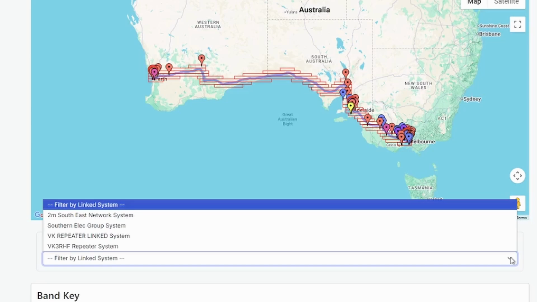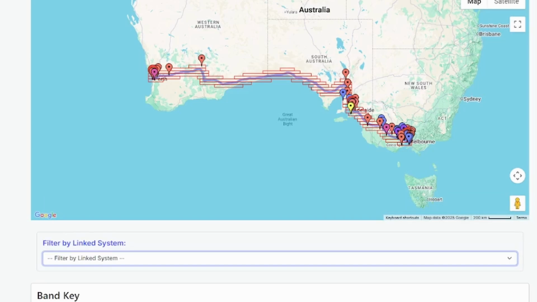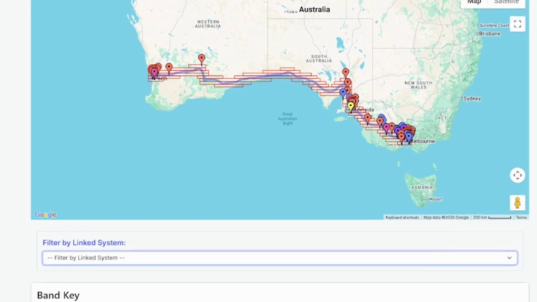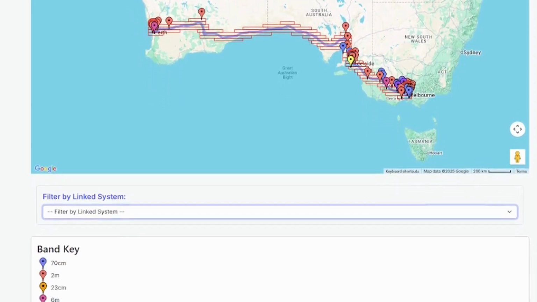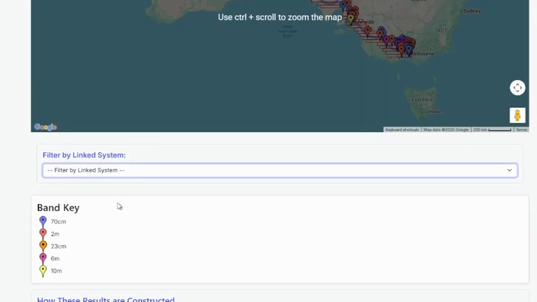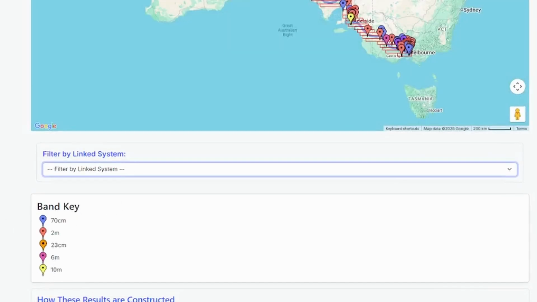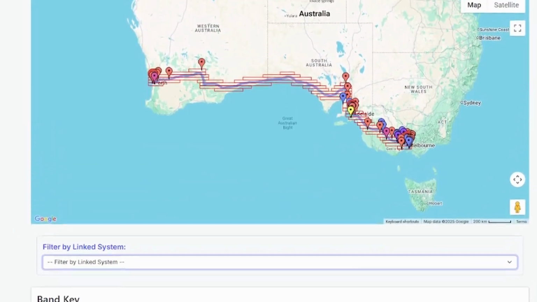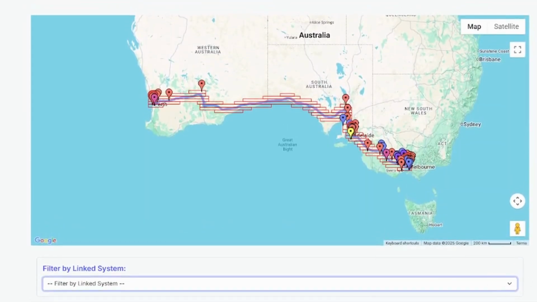system. So here in Australia, we've got quite a few repeater linked systems, and all the colours of those repeater locations are by band, as you can see here down the bottom of the screen. The blue ones are 70 centimetres and the yellow ones are 10 metres. So there's all the repeaters across from Melbourne across to Perth, which by the way is a trip that we did not that long ago.